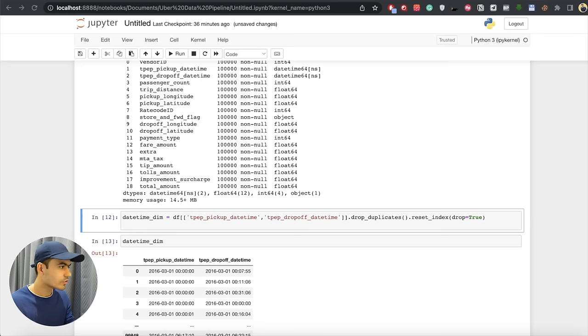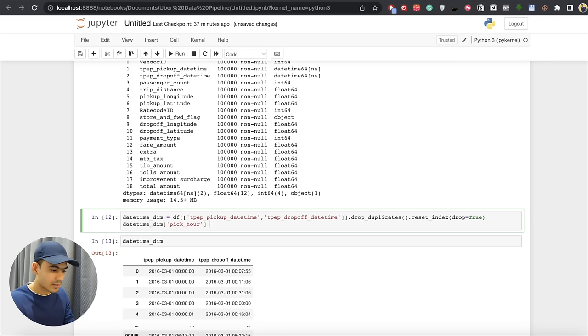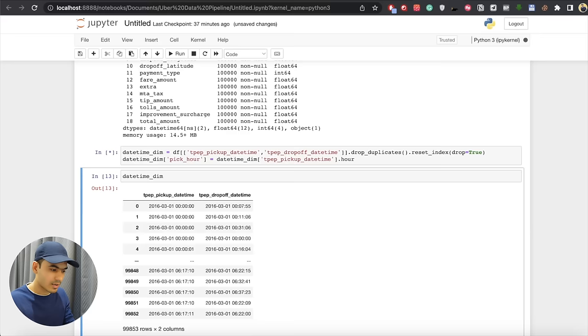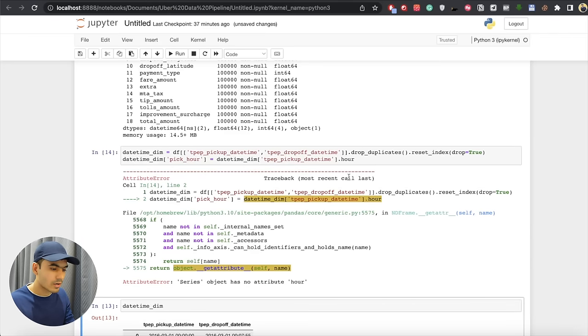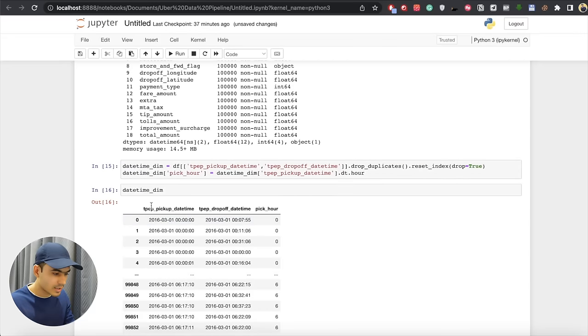So you can extract all of that information just by using the pandas functions. So what do we have? datetime_dim. I can just create a new column. Let's pick hours as per our data model. First is our pick_hour. So I'll do that, and it is equal to datetime_dim, I'll use the pickup datetime, and I'll use dot hour. If I run this, it's not hour, it's dot dt dot hour. If I run this, you will see it extracted the hour value, which is like the 06:00 over here.